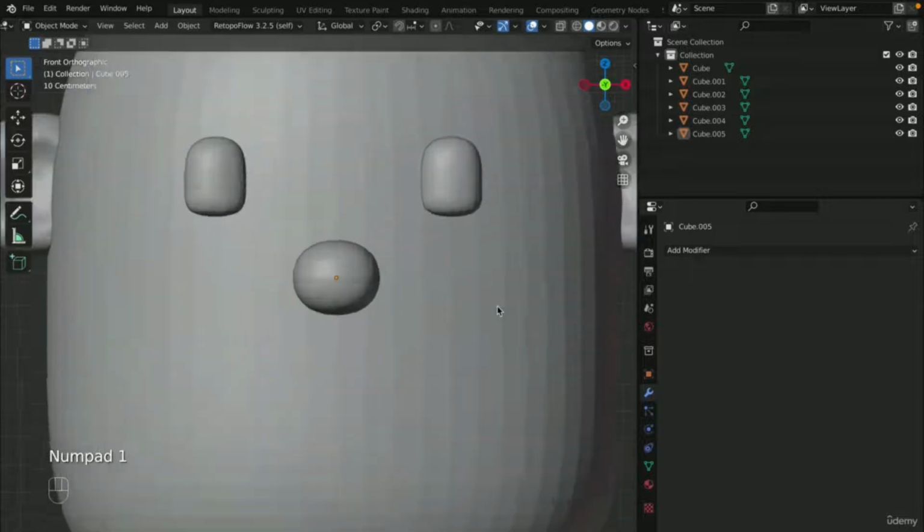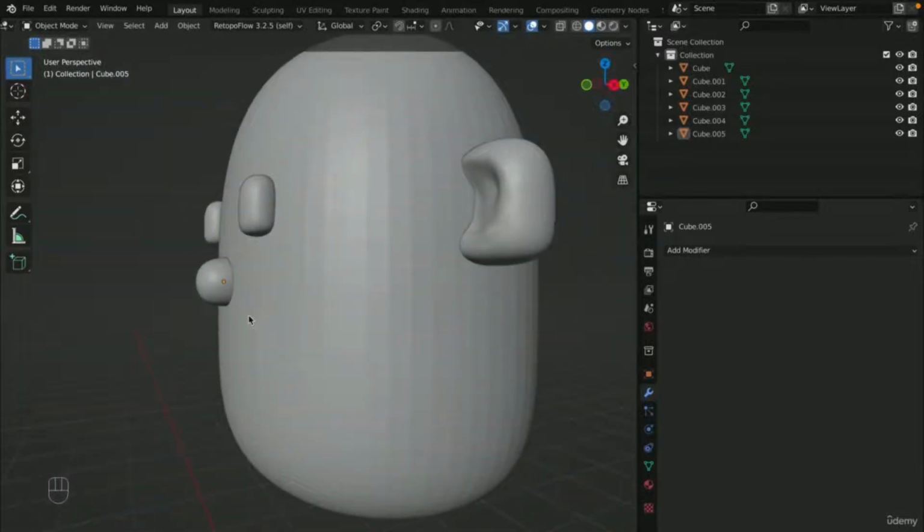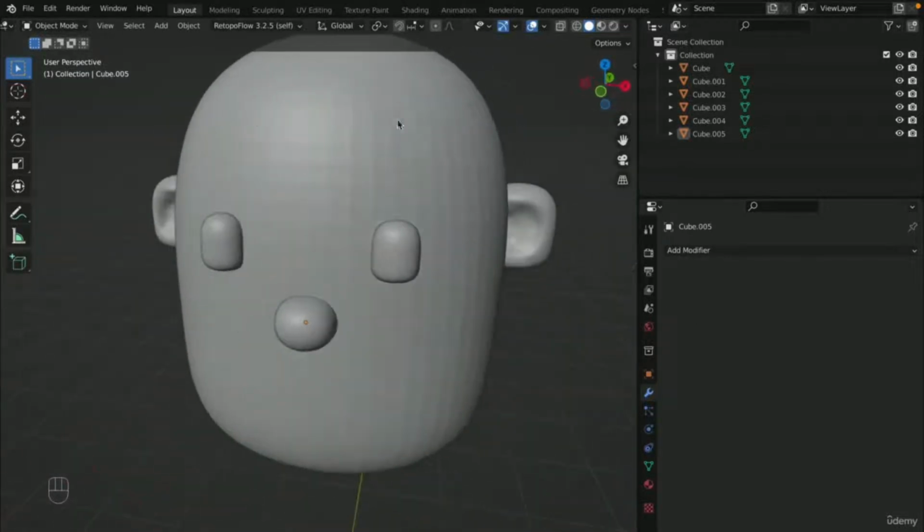Yes, friends, we create our objects. We create our character head and ear and eye.